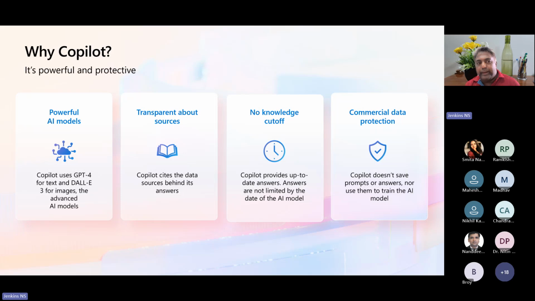Now we are moving to what we are going to talk about. It is powerful and protective. The reason, as I already told about security: authentication, authorization, governance. Tightly coupled with M365, whatever security we are utilizing in our M365 will always be available there. It's a powerful AI model. We are using GPT-4, text and images, you can read everything. It is transparent about sources, the data you have tried to get, everything is transparent. And there is no knowledge cutoff.